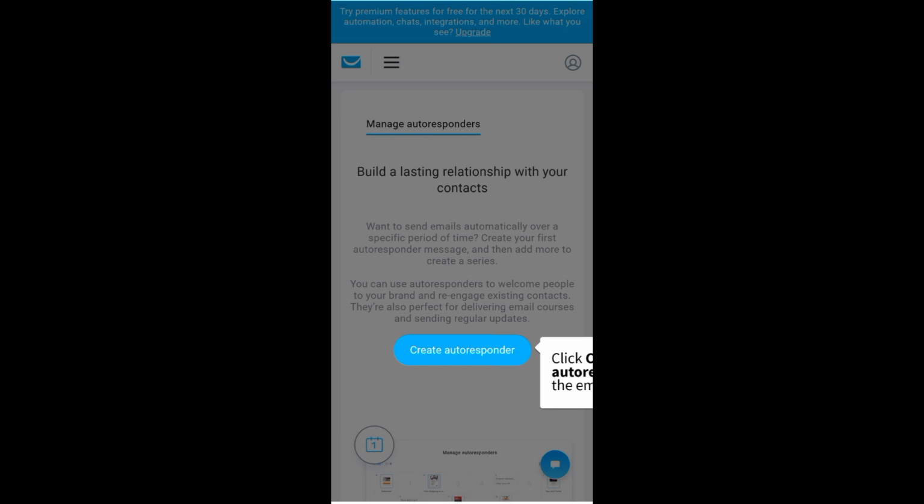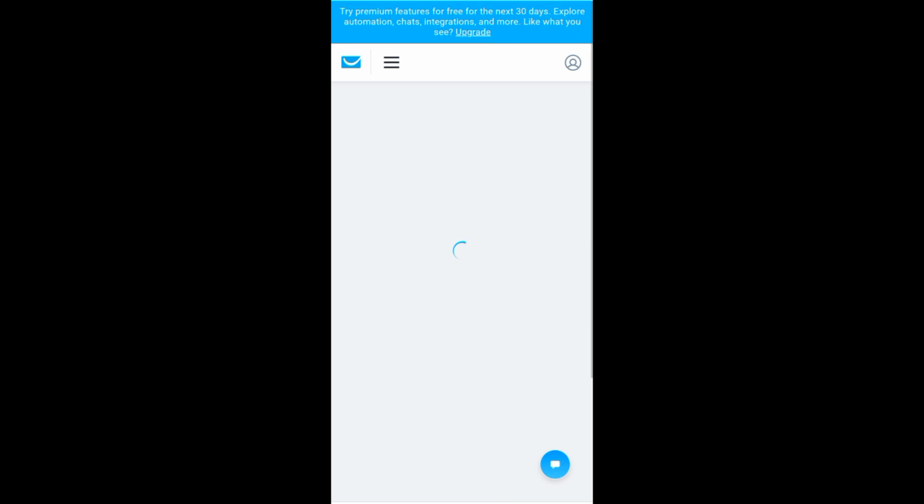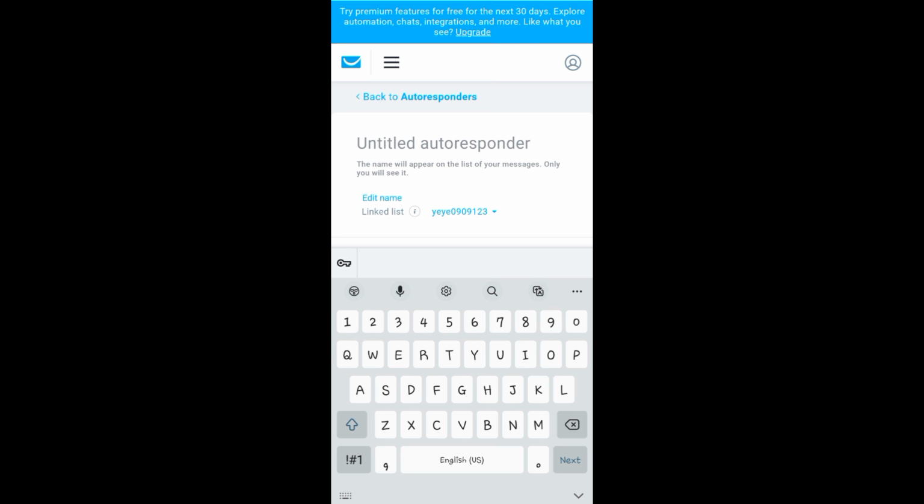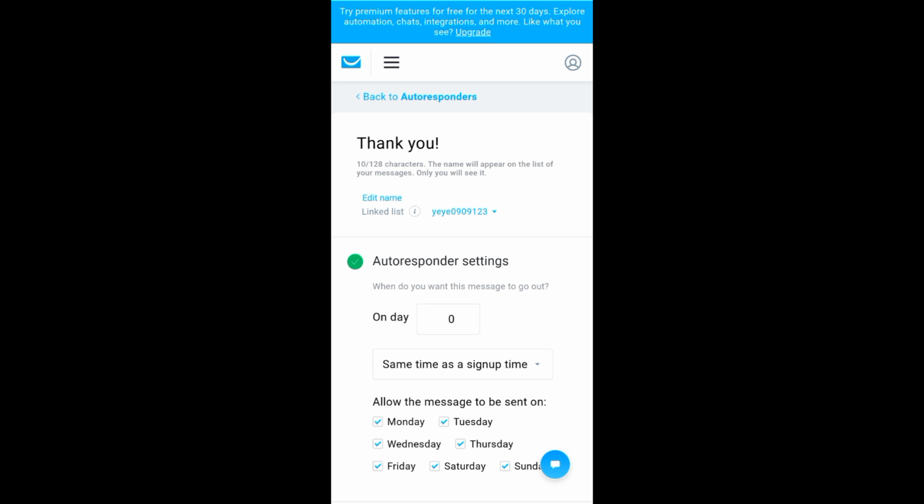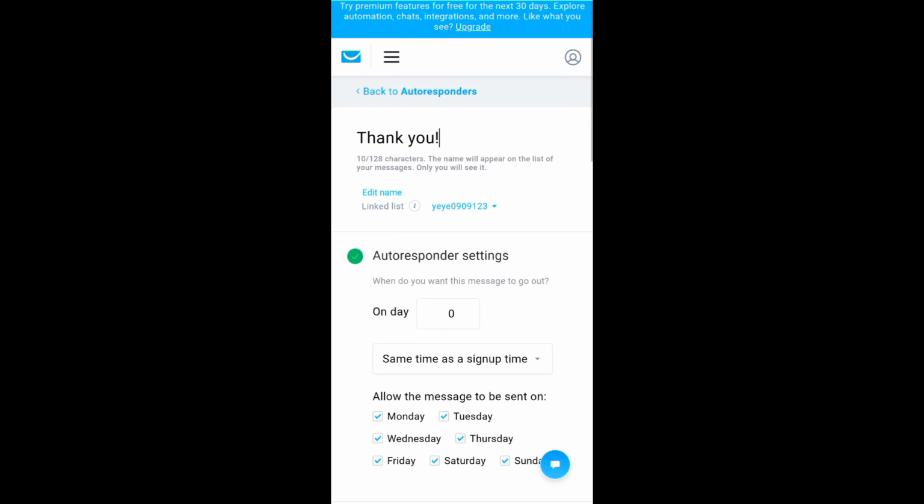Click Create Autoresponder. Untitled autoresponder, you can put a title on your autoresponder and the name will appear on the list of your messages and only you will see it. Let's try to put thank you as our title. And you can put a maximum of 128 characters. But you can also edit that title anytime if you click this edit name.